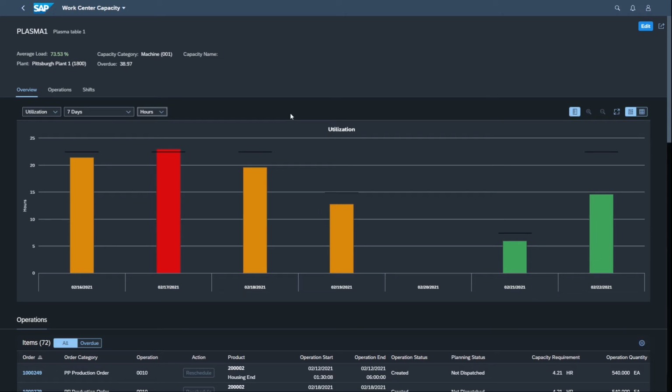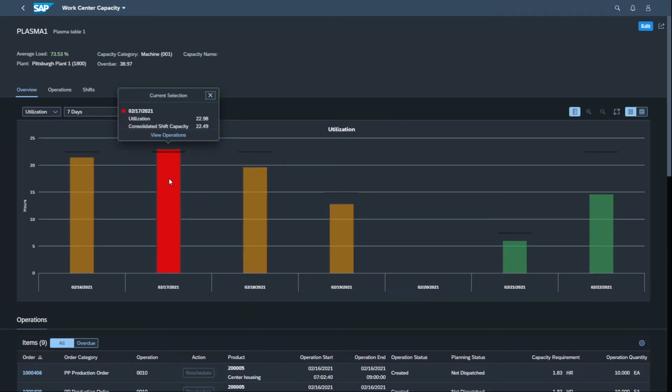Now you'll see this based on hours. So your little black line here is your available hours. The bar is the actual requirements that are there. If you click on one of them, you'll then get a pop-up here saying your utilization is 22, the shift capacity is 22.9. So you're slightly above that, and that's what you see here.